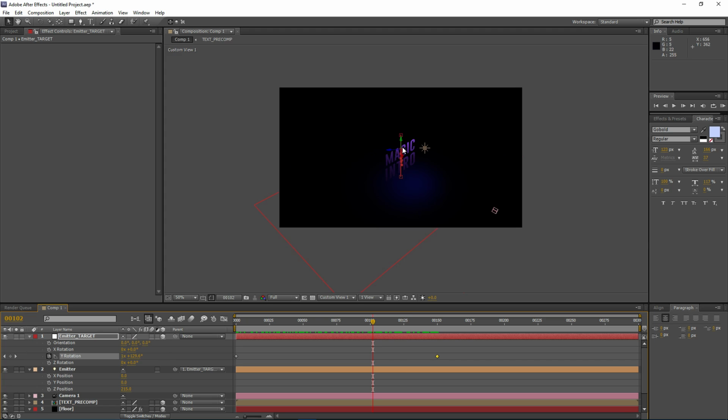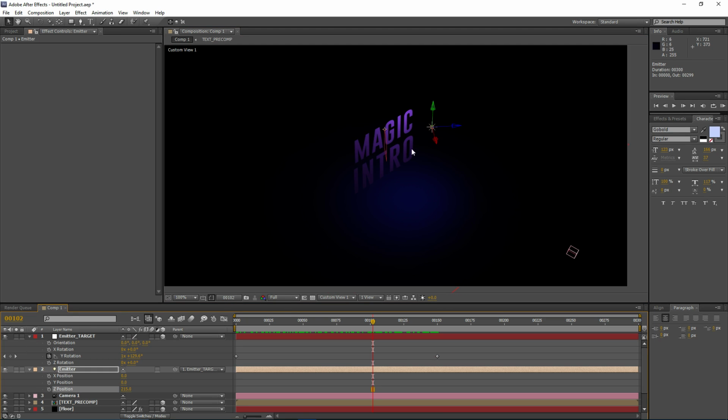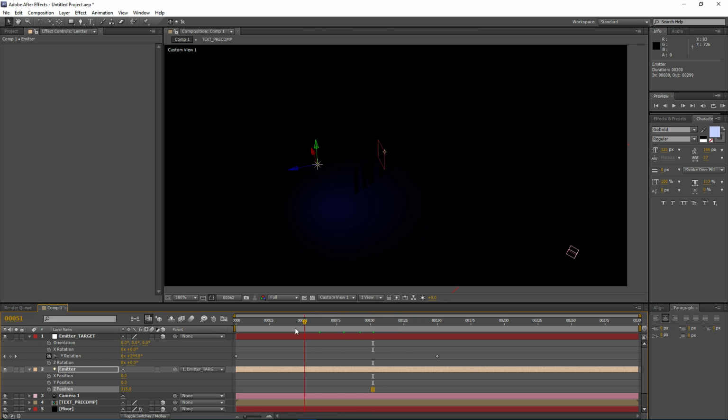And basically here if I go to my emitter and increase the Z position, so basically increasing the distance between the emitter target and the light, then we can achieve bigger swirls sort of. And you can also animate this effect, which is what I did in the original project.